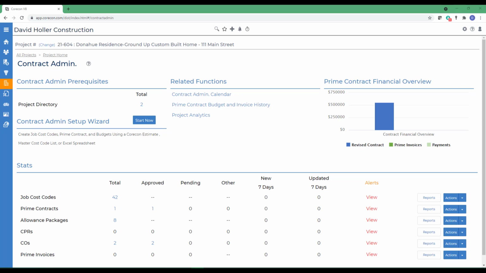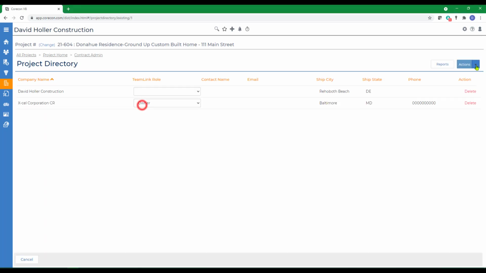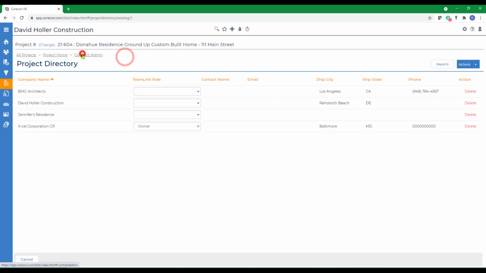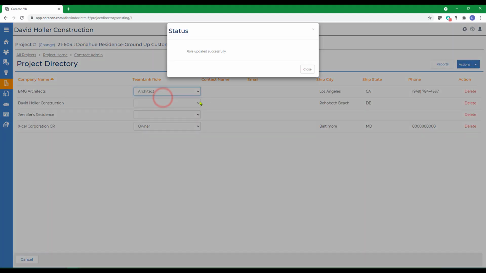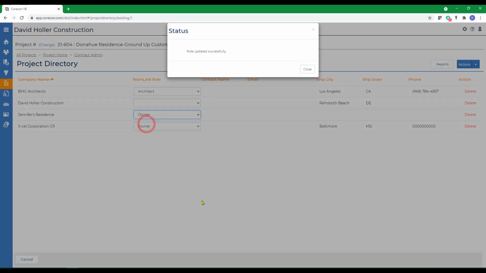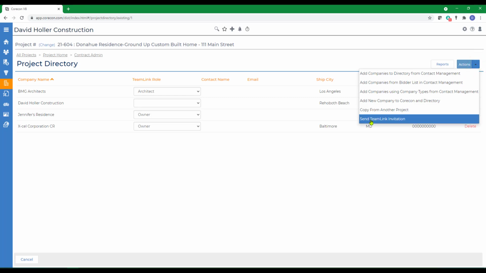First of all, the project owner or customer that will be reviewing the allowance package must be listed in the project directory. If you're going to include the architect, you would also want to include the architect in the project directory. Make sure you assign the security role for the TeamLink portal. Remember to send out the TeamLink invitations.